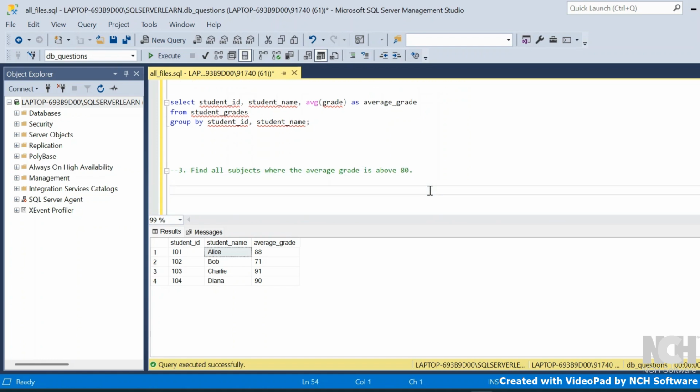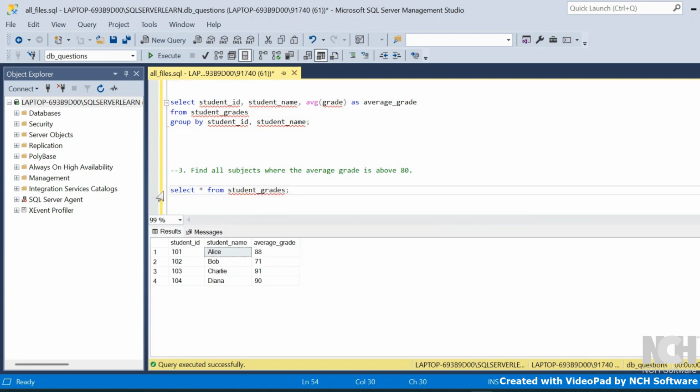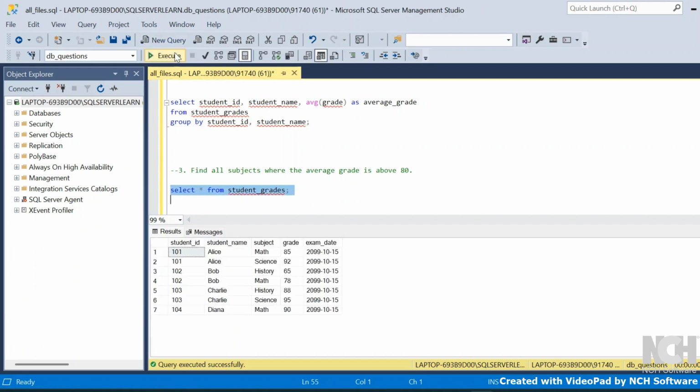Now we will make use of the same table, that is select star from the table student_grades. Execute, and then let us see what columns we have to use in order to get the output. So, find all subjects where average grade is above 80. We have to make use of the subject column and grade column in order to get the output. So here the first column will be subject.